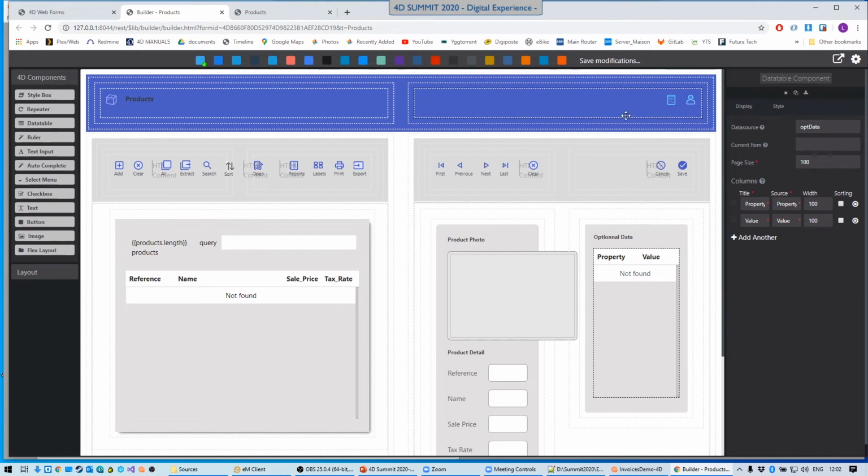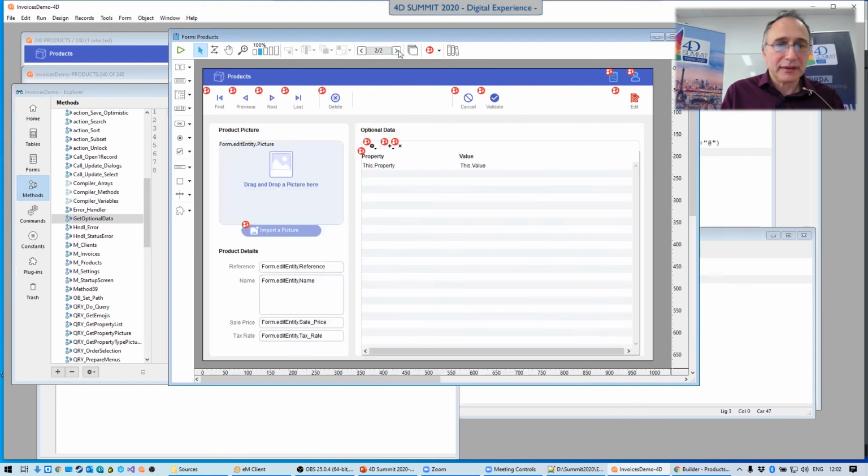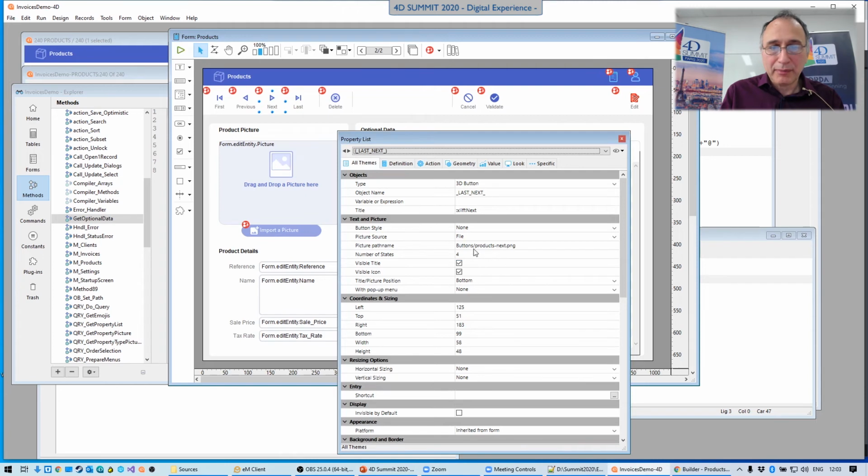It is quite easy to take an existing application and so next, previous, and so on. Same thing in that. Sorry, let me go back there. If you look at the form, add buttons, for example. So there it is. Here's the next button. If you look at it, it's based on buttons, product, next button, PNG. It's a PNG which has four states.